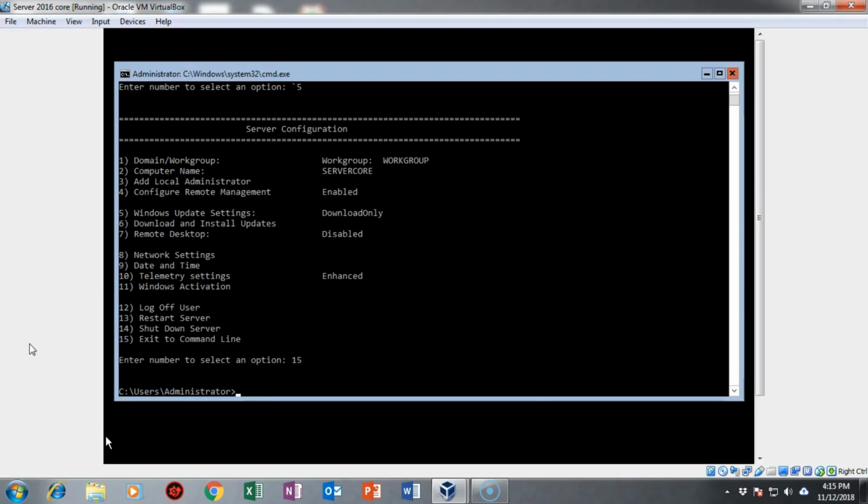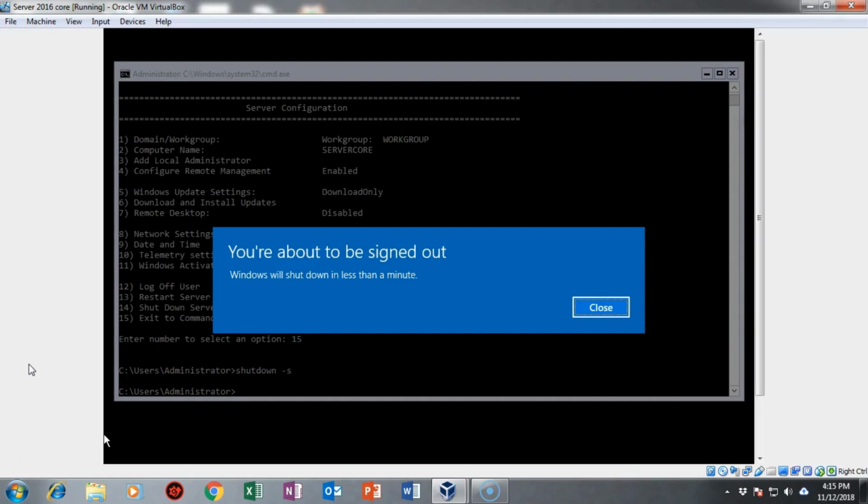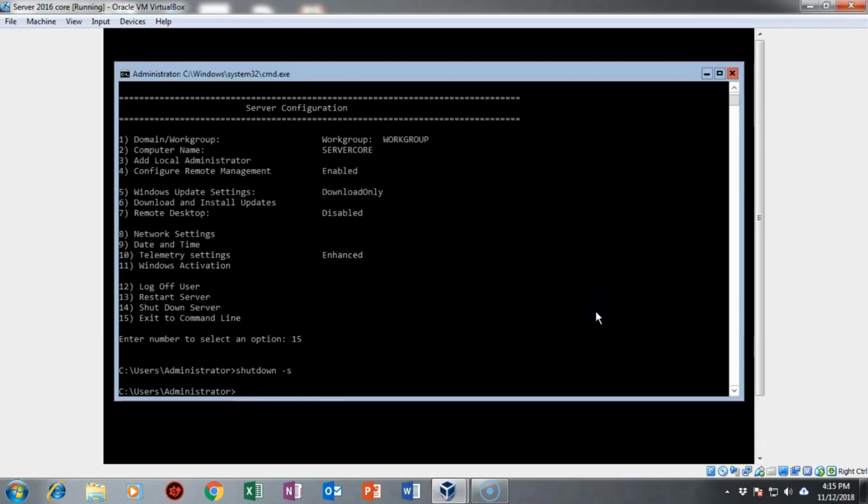Now before we get out of here, we've got to look at how we shut down Server Core gracefully. So we're going to use the shutdown command. So we're going to type in shutdown space dash small letter S. The S just designates that it's going to shut down, and it's going to take about a minute. Now if you want to use the T switch, you can designate how much time you want it to wait. I'm going to go ahead and hit enter, and it tells you that Windows will shut down in less than a minute. Go ahead and set close. Now if you want to restart, you can just use shutdown space dash R.